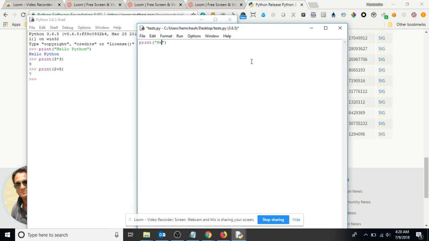So let's write hello Himanshu, just to show you the difference between the previous output and the latest output. Print 4 into 2. Yep. And print 3 plus 5. Okay, so these are the three things I have written. Let me add one more. Print 4 into 2. Okay.